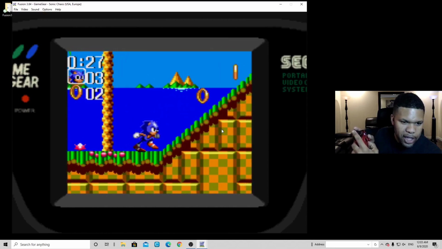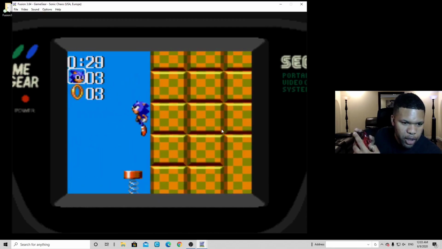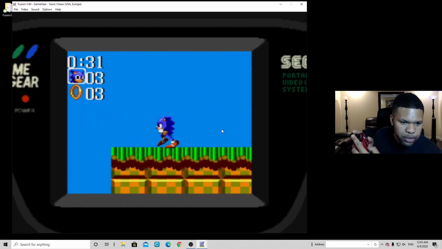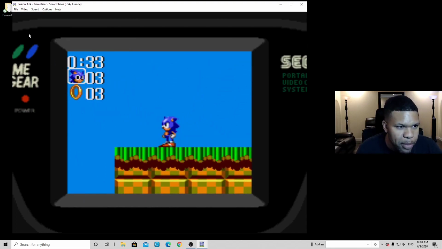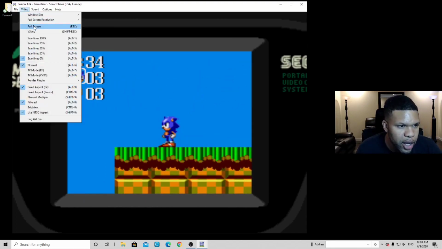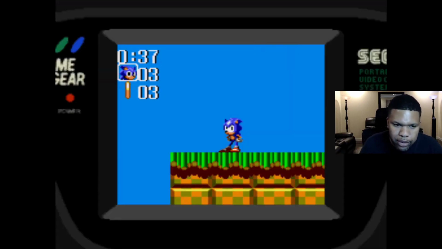Now, if you guys prefer to play full screen, what you want to do is go up to video and go to full screen. And this way, you guys can play full screen. There we go.